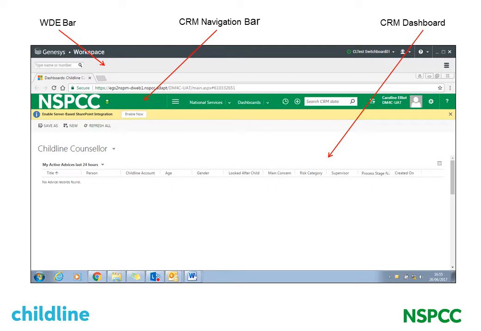CRM will automatically load once you have logged into WDE, and the green navigation bar along with your dashboard will be displayed below the WDE bar. The dashboard is the opening or home page in CRM and will display different information depending on your role. You will learn more about the dashboard in the formal training.